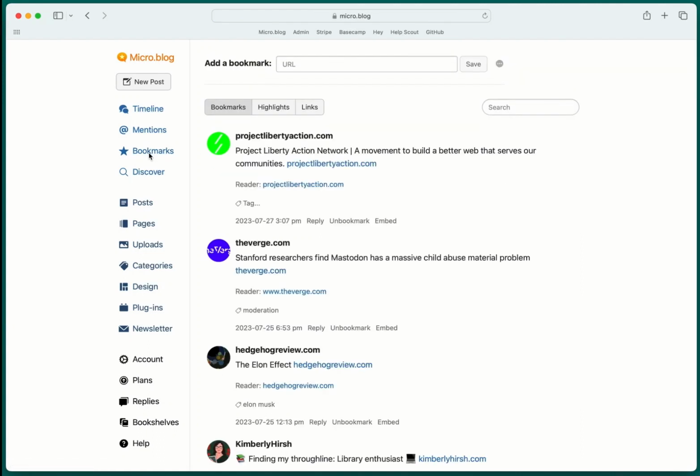And what we've added for Micro.blog Premium subscribers is you get this new section here with a search box, bookmarks tab, highlights tab, and a links tab. Everybody gets this top section where you can add a bookmark from any URL, but there's a lot more features around that for Micro.blog Premium, and that's what I want to show. So let me just go through this kind of all at once.